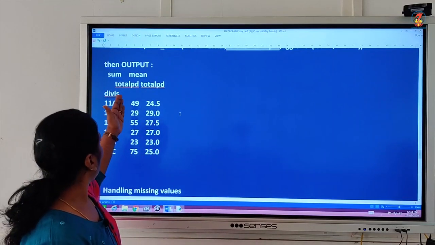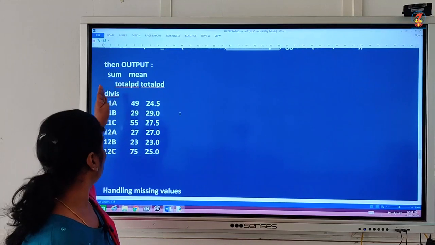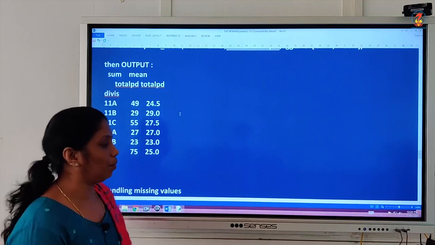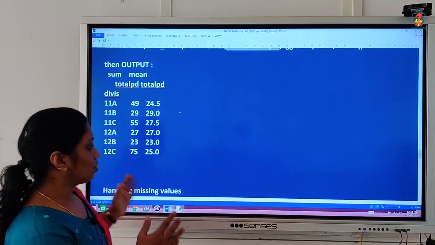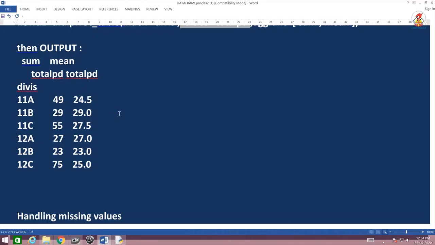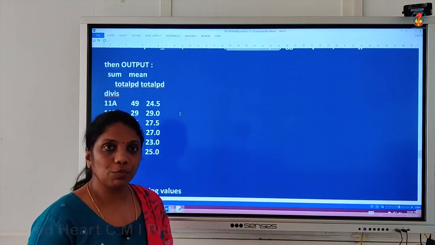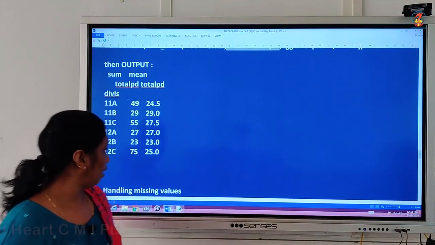okay. That is 49, that particular sum of total PD which you just saw earlier, and the mean of total PD is also discussed. So that completes your pivot table section properly, okay. These are the examples which you have in pivot table. Go through it and find out. If you have any doubts, get back to me when we have the next meet, okay.